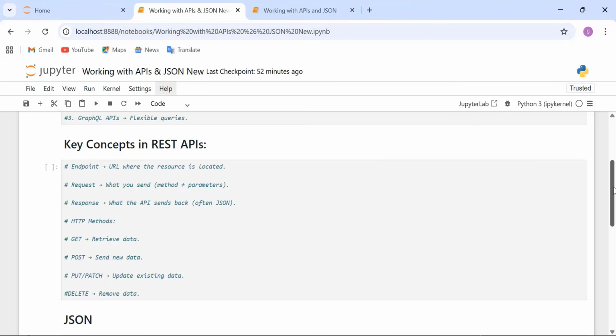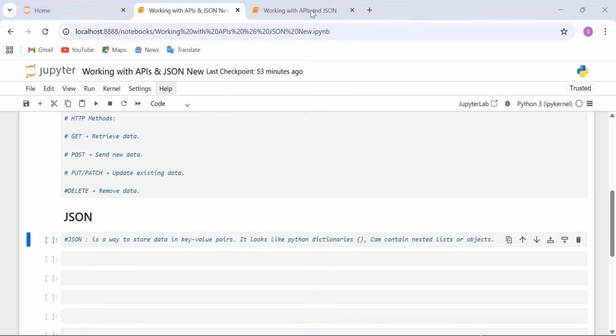Let's see what JSON is all about. The full meaning of JSON is JavaScript Object Notation. It is a way to store data in key value pairs. It looks like Python dictionaries. The curly braces are used to bring out the output of the data, or what we send in, and it looks like a Python dictionary. This is the symbol here. It can contain nested lists or objects. We've talked about lists and dictionaries in the previous lessons.